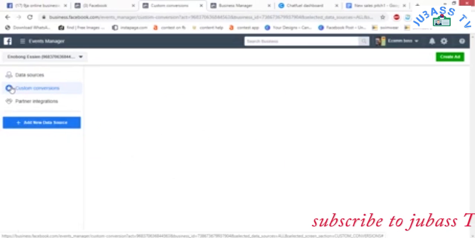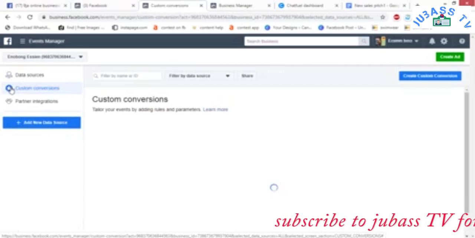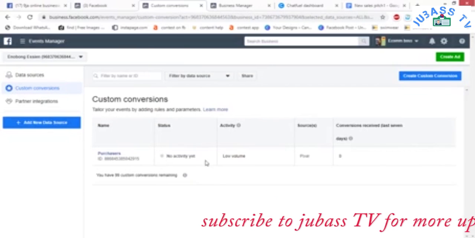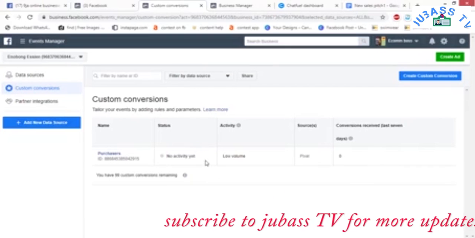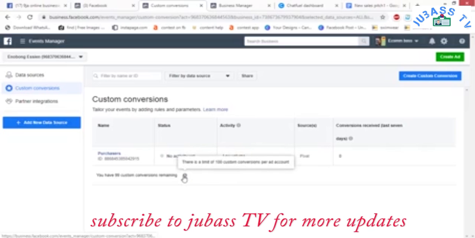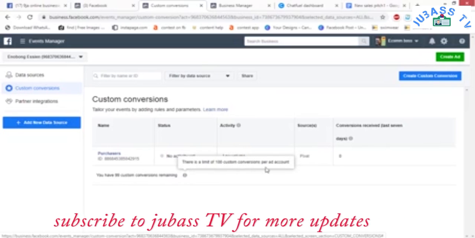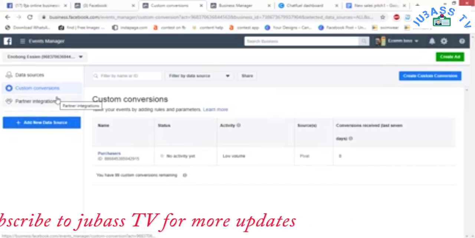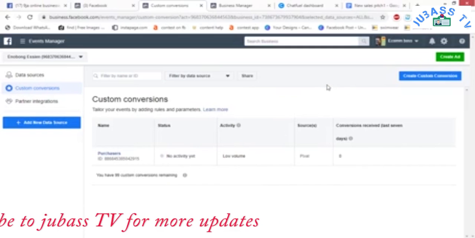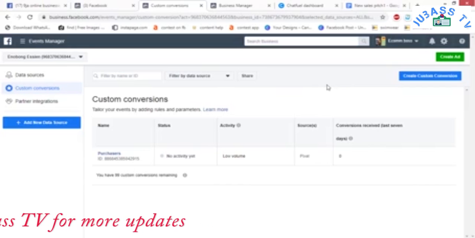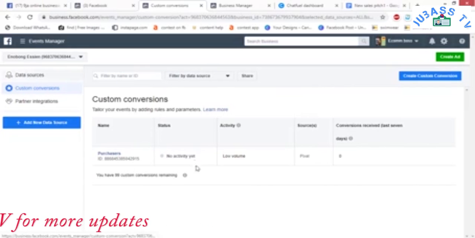Now let's go to custom conversions. I don't have anything in my custom conversions because, yeah, as you can see, I set this up too late. So I couldn't get anything here. There is a limit of 100 custom conversions per ad account. So if you want Facebook to specifically follow a URL or a website's link tracking, without using the pixels, this is where you do it under custom conversions.